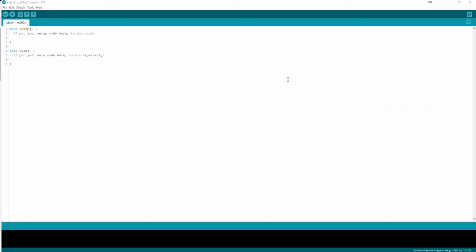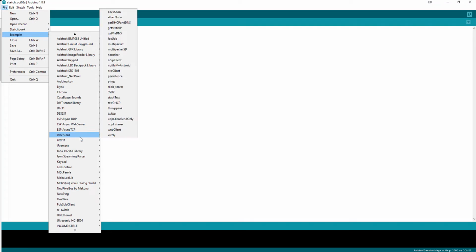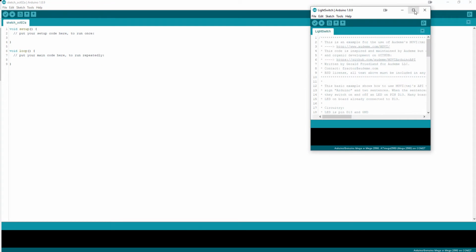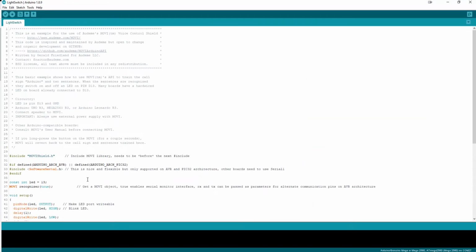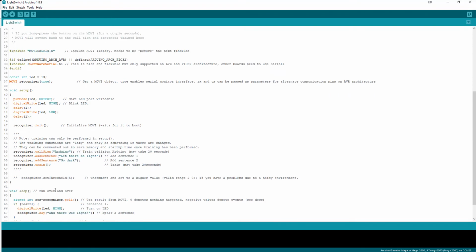Okay, so one of the things that makes the Movi great is its software. There's an easy to install library, and once you install the library, you get these examples, and they're pretty wide-ranging examples. They go from beginner to proficient, but we'll start with beginner just because I think that's where most people should start. So if we go to the light switch sketch, you can see that we can come in here and we can change the recognizer word, which right now is Arduino, so we could do something like yo Arduino.